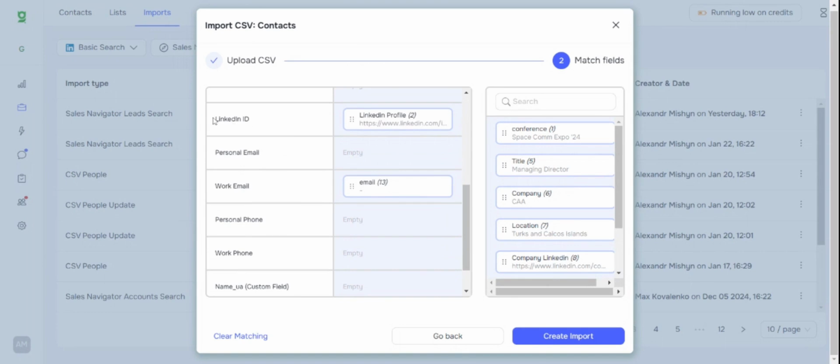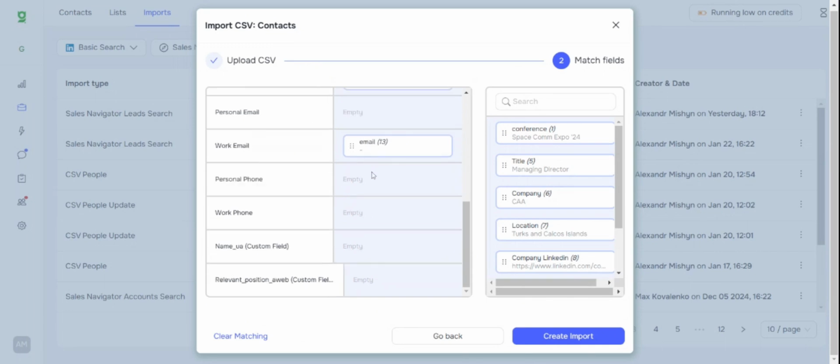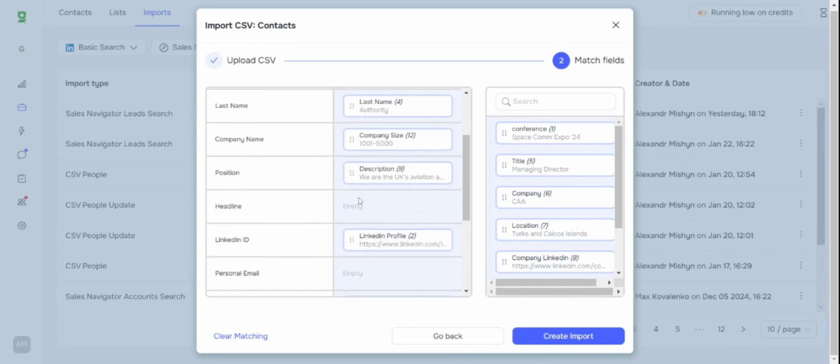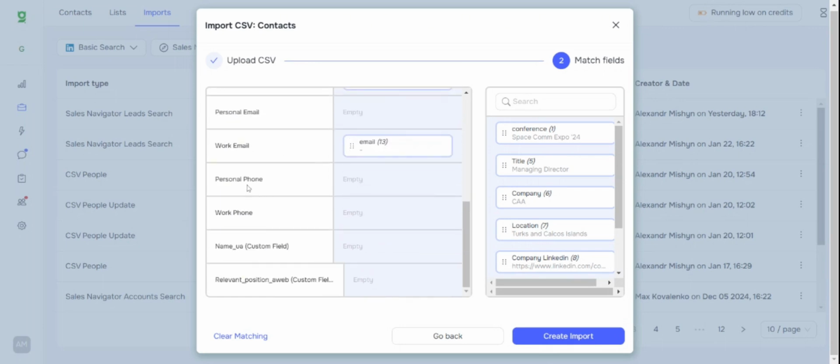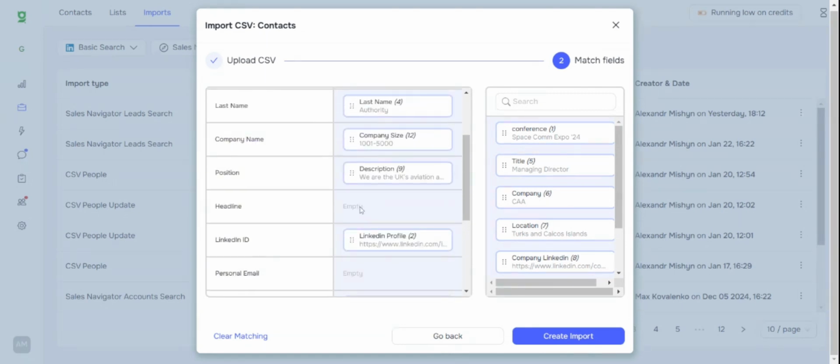The most important thing we need is the LinkedIn ID column. In your file, there should be a column where it is directly indicated: links to the profiles of the people you want to import. If some data is missing in your table, it's not necessary to fill in all the columns. That is, you can leave them empty, as shown here, for example. And then, after the import, the enrichment process will begin, where the system will independently try to find all the data it lacks and import it here. So, if you're missing something, it's okay, just leave it empty. Accordingly, you create the import, and your import process begins.